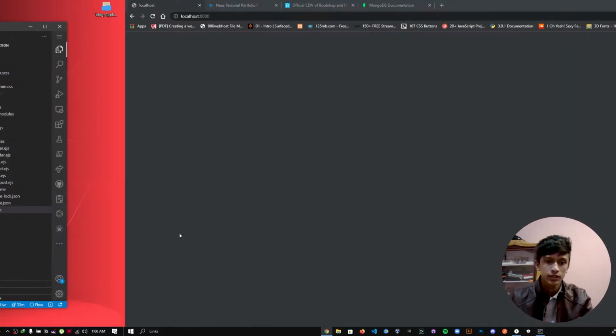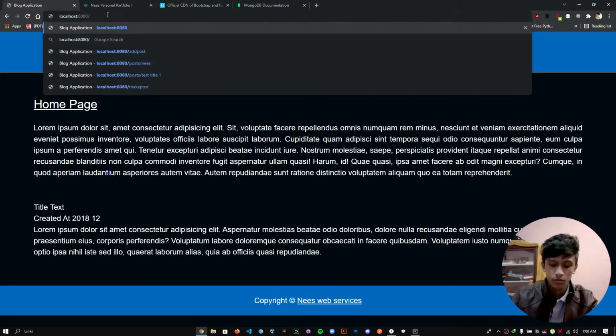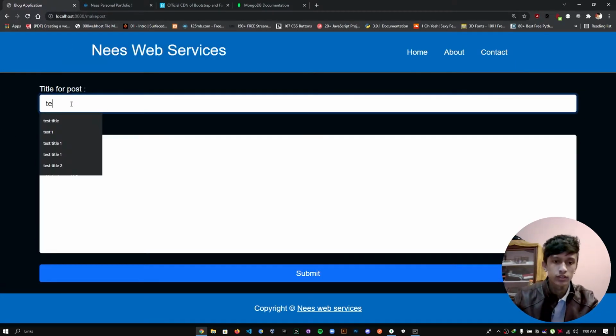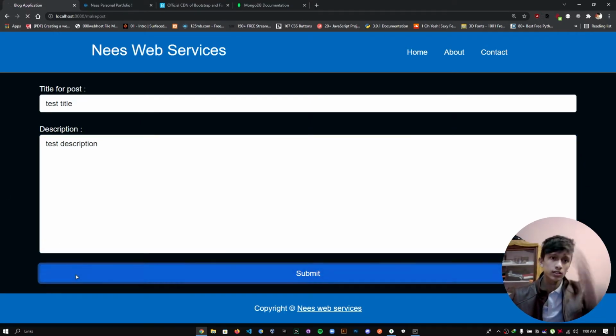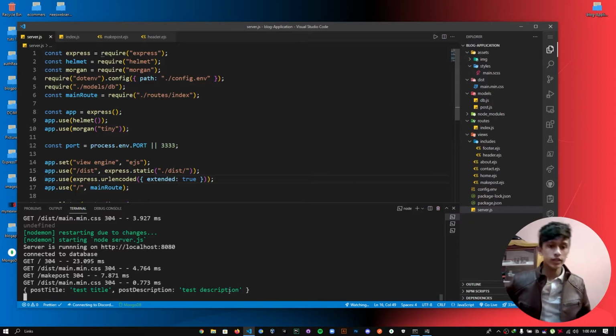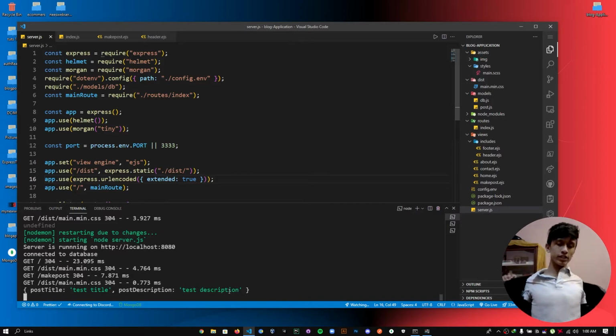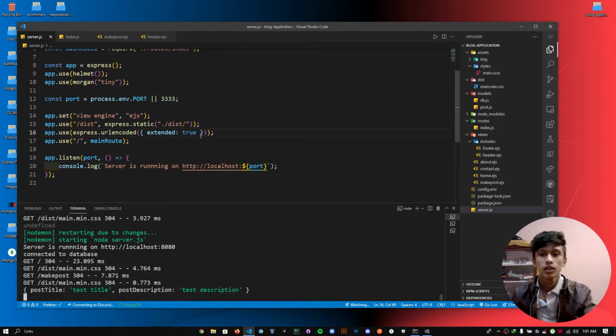So you can see now if you reload this, and then go to make post, and enter test title and then test description, and then submit this, and go to console, you can see post title is test title, and then post description is test description. Okay, so we are getting post title and post description. So what we have to do is, whenever we send a post request, we have to send the data into MongoDB.